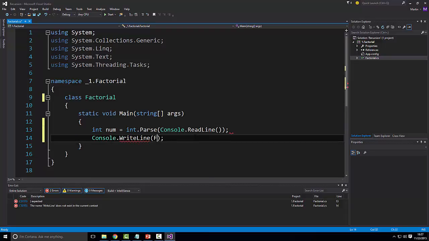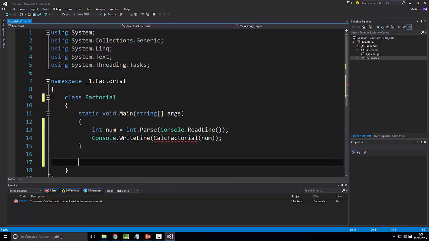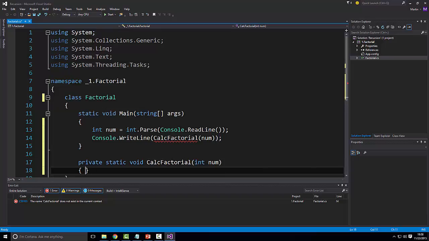So it's going to be calc factorial of num. Okay, and we have to write a method that does that. So let's do it. Private static void calc factorial, and it's gonna get the number of what we want to solve.